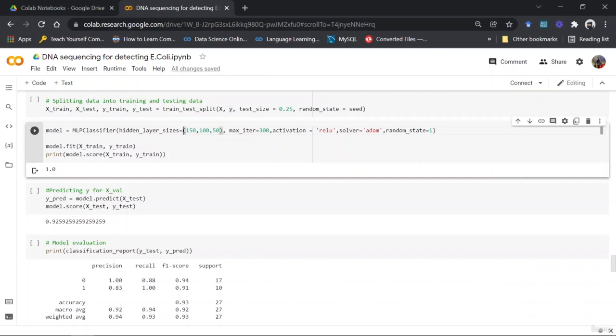And the next parameter is the max iteration. That is again the epochs, how many times you have to train the model on the number of batches we have. Then we have the activation. That is the activation function for each of these layers. I've kept that as ReLU. My solver, again the solver is the optimization function, which is Adam. And lastly is the random state, which again says that when creating the batches of training data, shuffle the data.